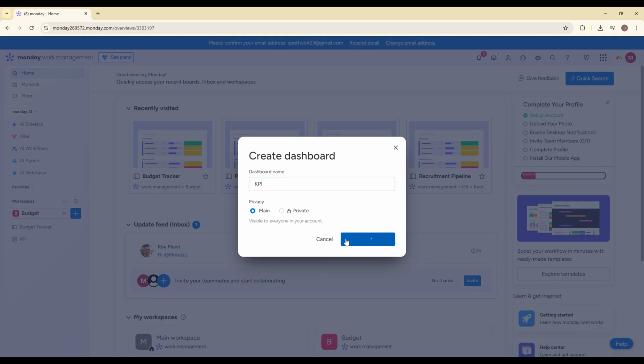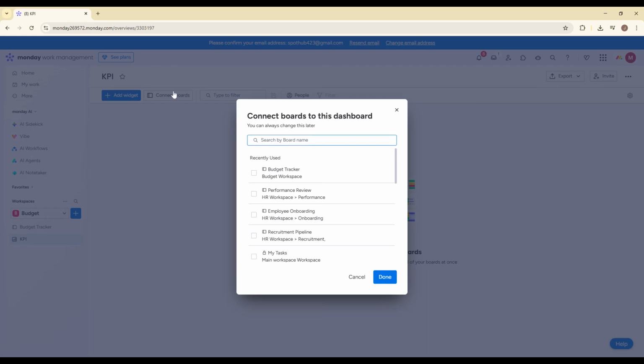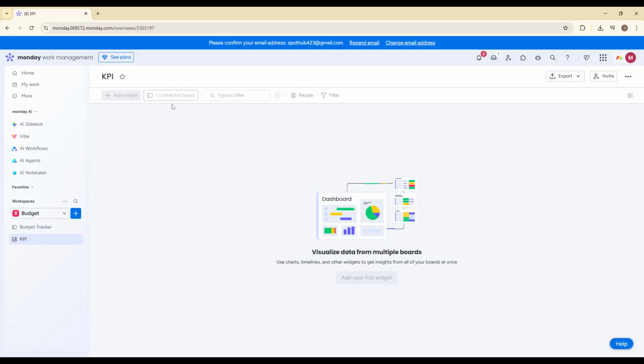After selecting your option, Monday.com will ask you which boards you want to pull data from. These are the boards where your KPIs live, such as your sales board, project tracker, marketing board, or budget tracker. Don't worry if you're not sure yet. You can always add more boards later. Once selected, click Create Dashboard.